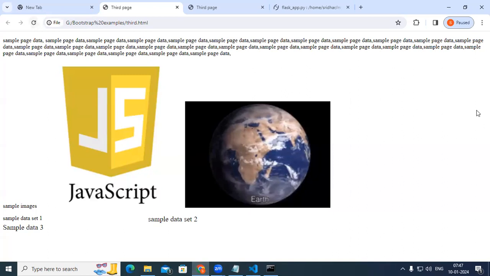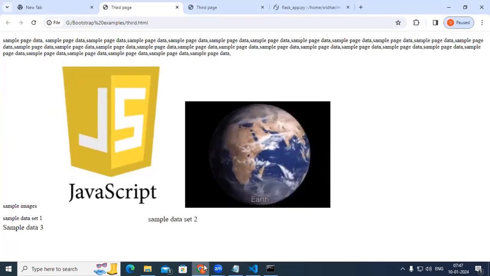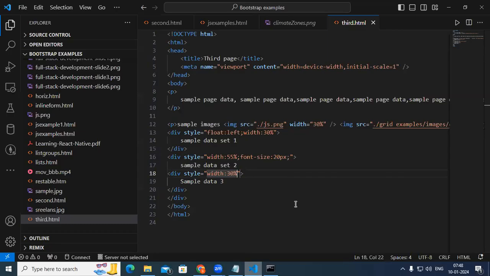No change in that case. It is still starting on a new line, but it is wrapping. In sample data 2, we have sample data 3. So what is happening? It is starting in a new line here. Whenever you go with a div, it is always going to start on a new line. So that's why it is called a block level element.